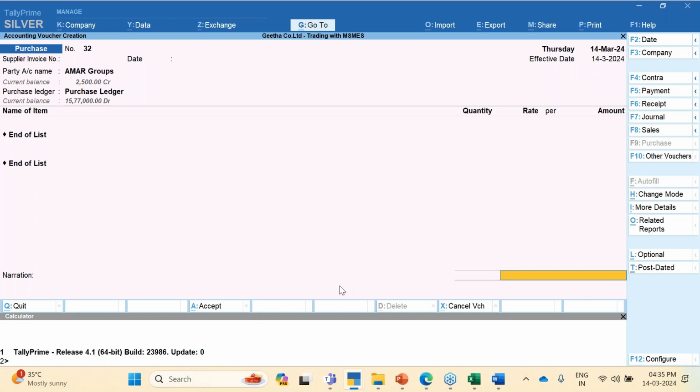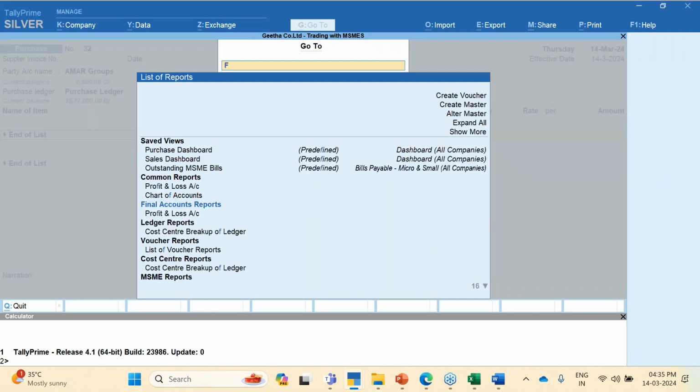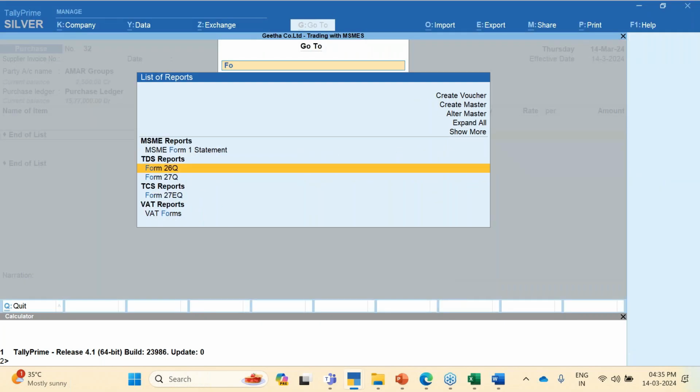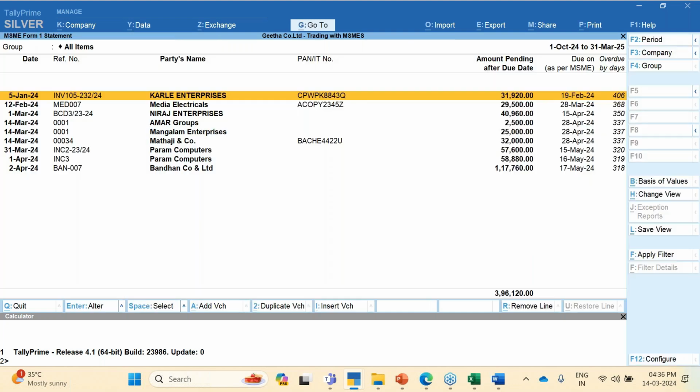Okay. So how to file the pending bills? That is what I said. You can directly go to MSME Form 1 statement. This has to be filed only when there are delayed payments done for the bills, and within the filing of Form 1, the bills pending to be paid to the MSME appear. You can just select this.